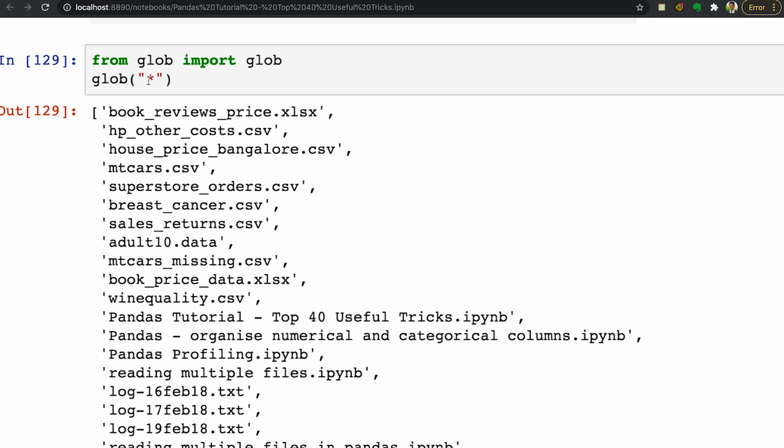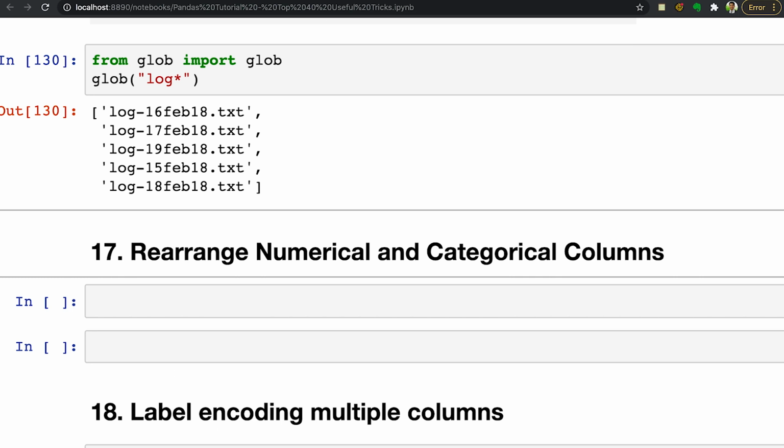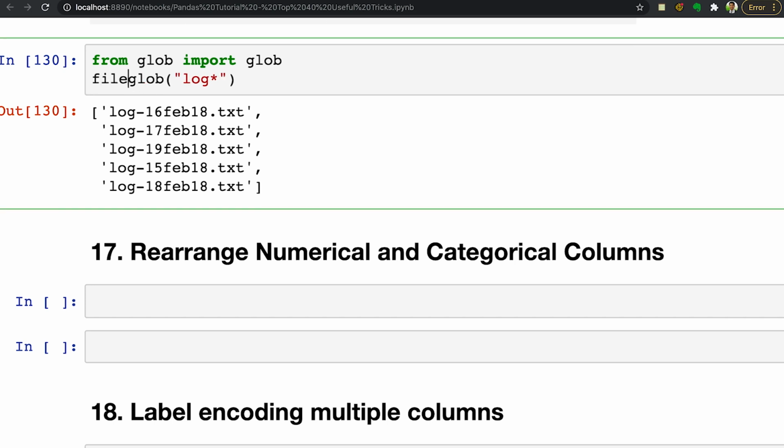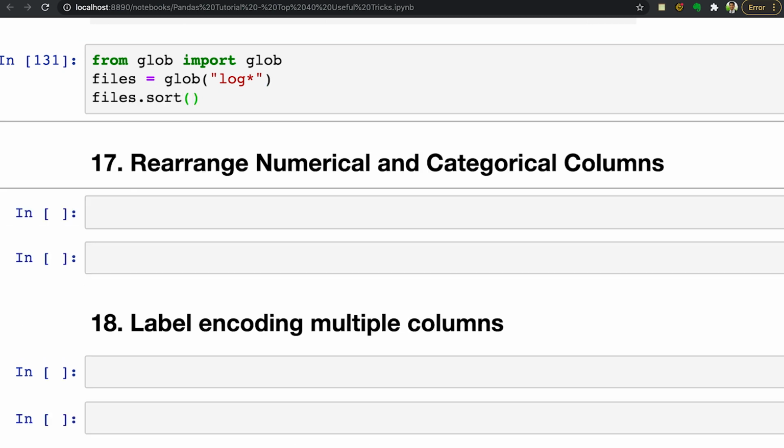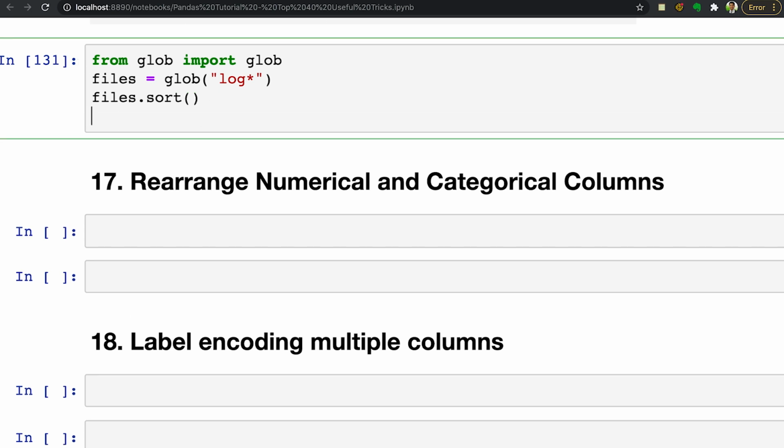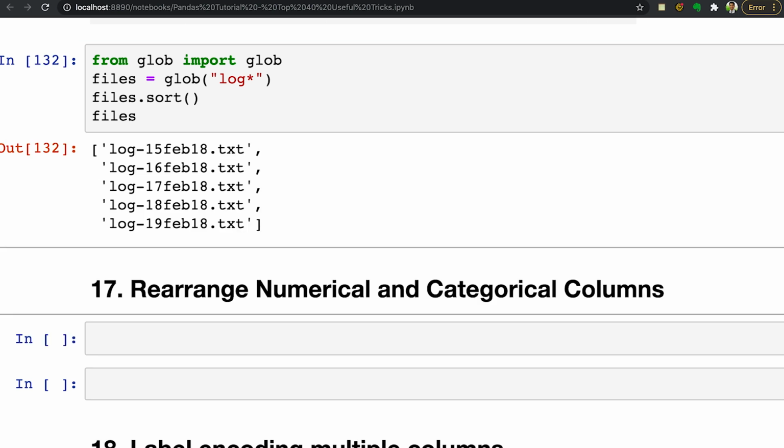I'm interested only in log files, so these are the files I'm interested in. They are not in order, and I would like to have them in order. This is a list, so I can simply store it as files and then sort it. Let me display it. We have a nicely sorted log 15, 16, 17, 18, 19, 5 days of data.